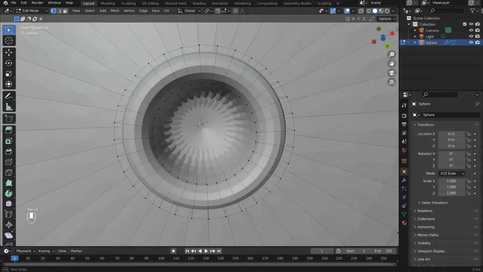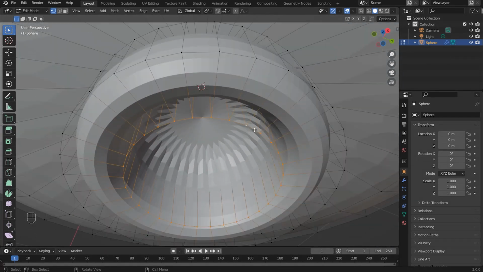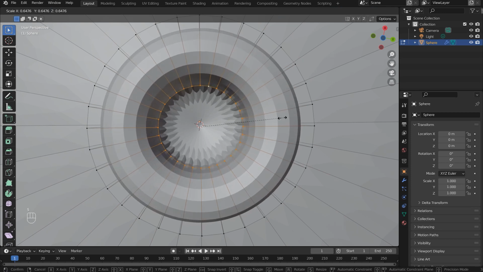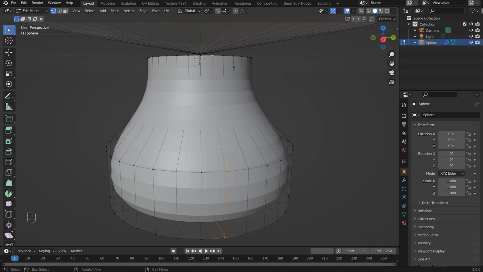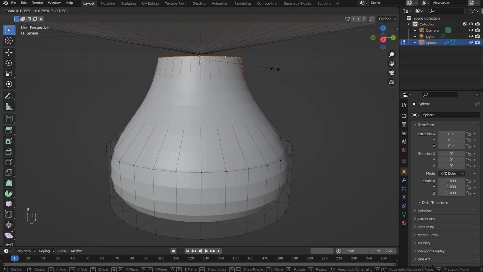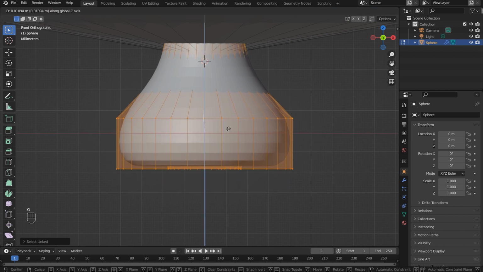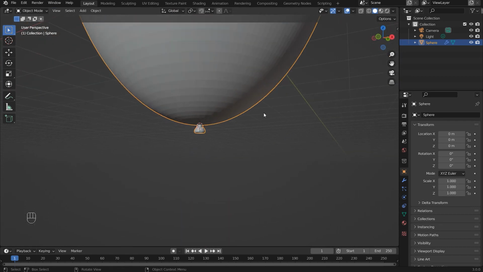Okay, so we've got this nice little end here for the balloon. Might make this a little smaller, like that. Okay, and I might make this smaller as well, like that. Okay, and if we just hover over it and hit L for linked, we hit G then Z, and just move it up like that. Okay, so that is our balloon right there.